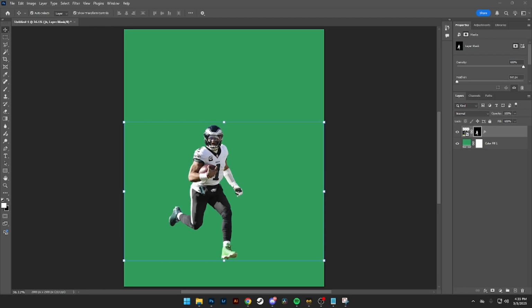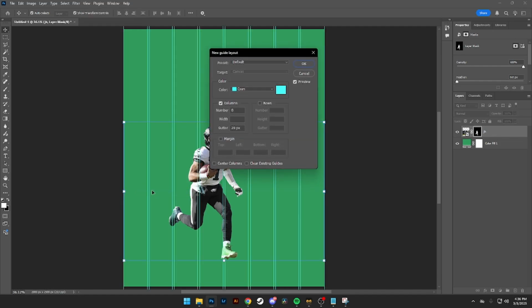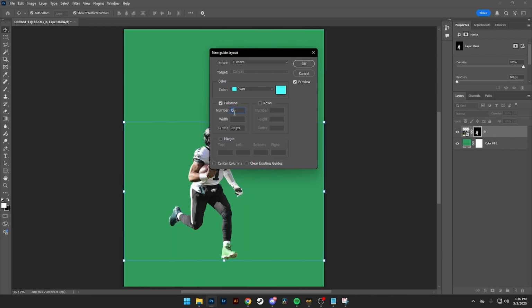Next thing you're going to want to do is go to View, Guides, Layout, New Guide Layout, and then follow my settings. The guide layout demonstrates where not to put text or important things.